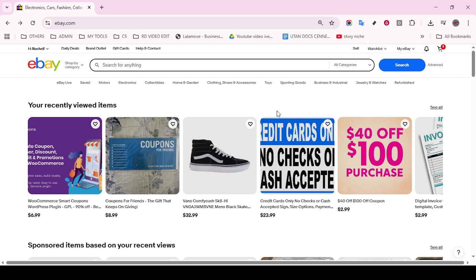Next, you need to click on the Marketing tab within the Seller Hub. This section is where eBay provides various options to help you promote your items and increase your sales potential. Once you're in the Marketing section, look for and click on Promoted Listings. This feature is crucial because it allows you to boost the visibility of your products in search results by paying a fee, a strategic move that can greatly enhance your reach.